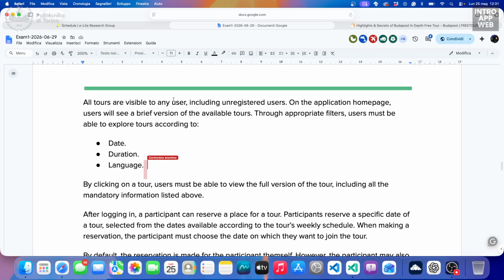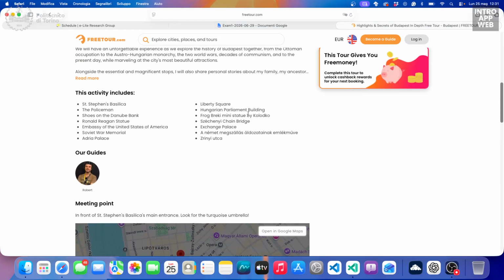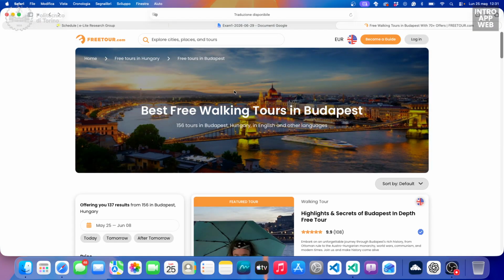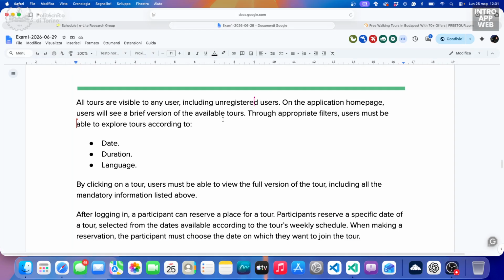Okay, all the tours are visible to any user, including unregistered users, okay? So well, it's basically the same as here. I'm not registered in this site, but I can see all of the available tours, because otherwise I wouldn't register in the site if I don't know what's the offer of the tour. So the tours should be visible to any user, including unregistered users.